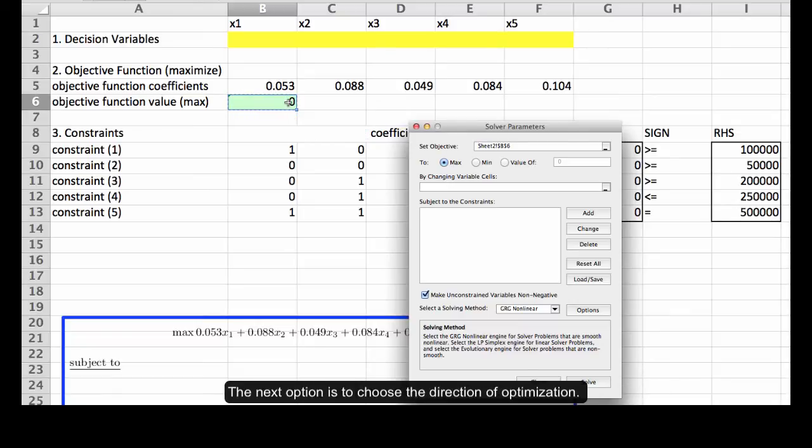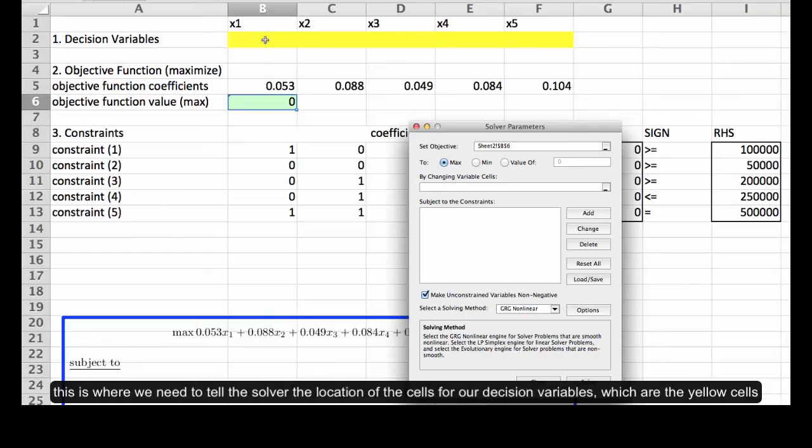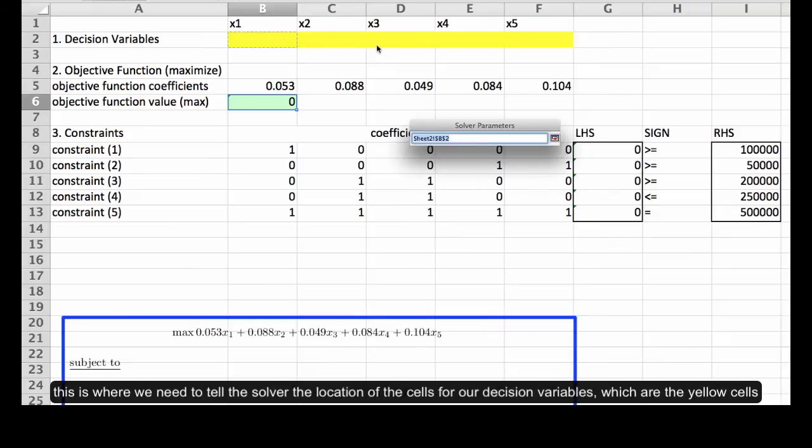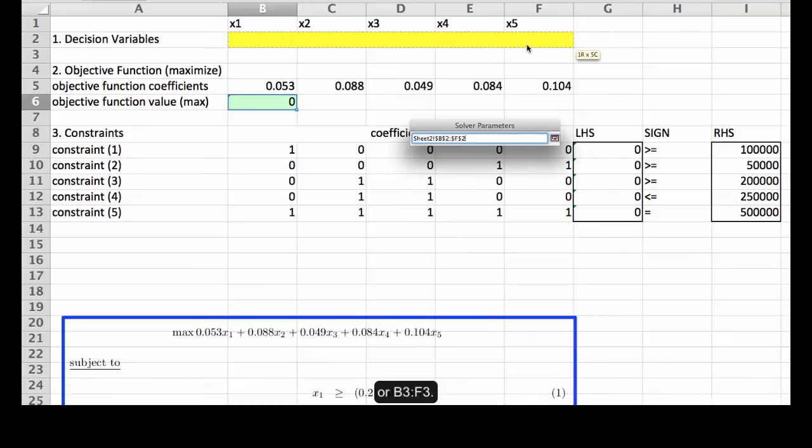The next option is to choose the direction of optimization. Because this is a maximization problem, we will click Max. Then the next cell says by changing variable cells. This is where we need to tell the solver the location of the cells for our decision variables, which are the yellow cells.